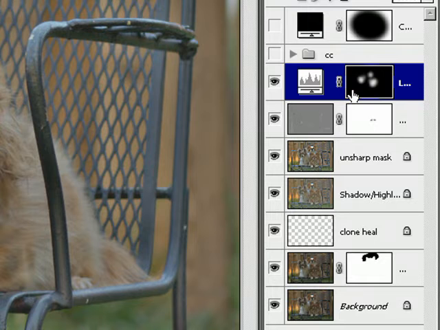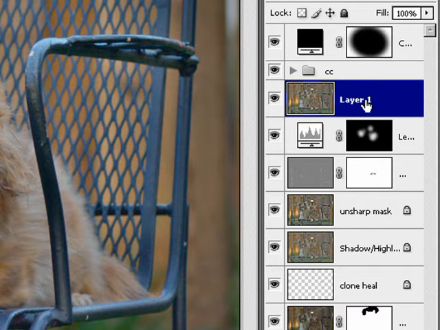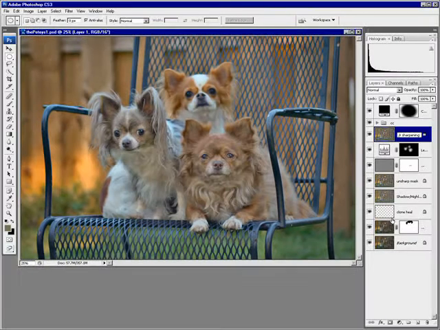So I'm going to merge visible, Control, Alt, Shift, E. Now I can turn these back on. And I'll lock its position. And I'm going to name this Noise Reduction and Output Sharpener. Something like that, just to keep track of it.